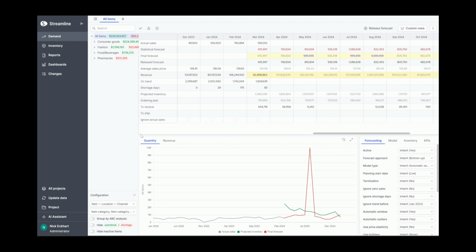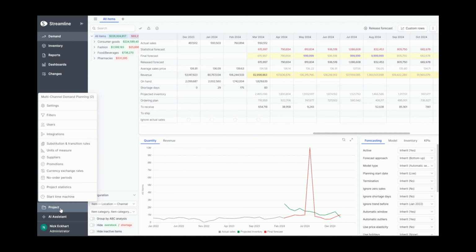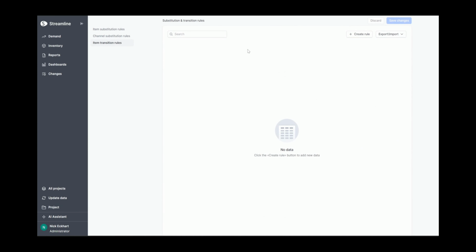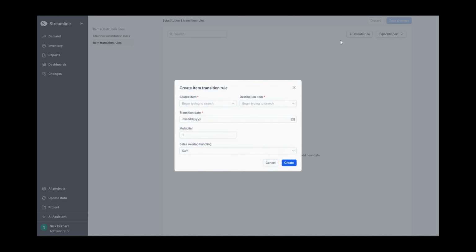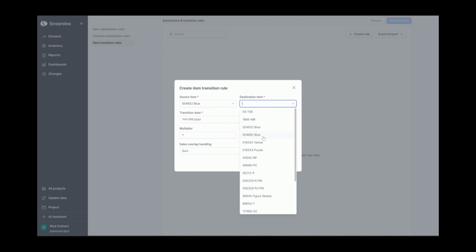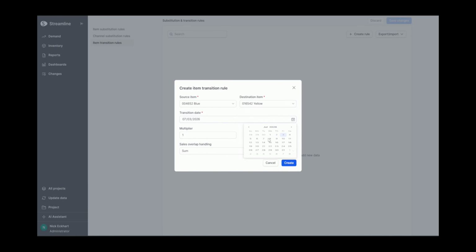Next, we've introduced item transition rules. Instead of configuring SKU transitions on individual items, you can now manage them from one central location. So let's go to Project, Substitution and Transition Rules, Item Transition Rules. And here you can create or edit transitions by selecting the source item, destination item, transition date, multiplier, and sales overlap handling logic, where we have the sum of both items, the sales of the destination, or sales just of the source item.